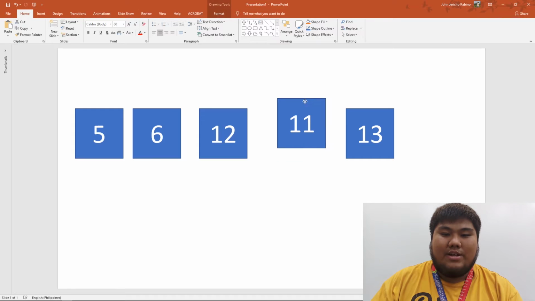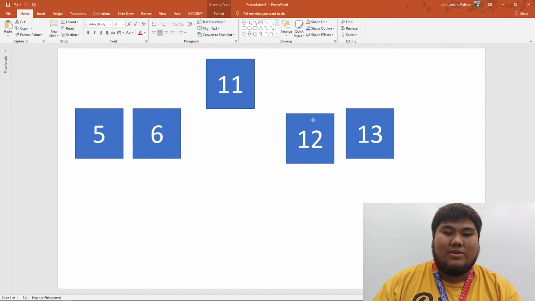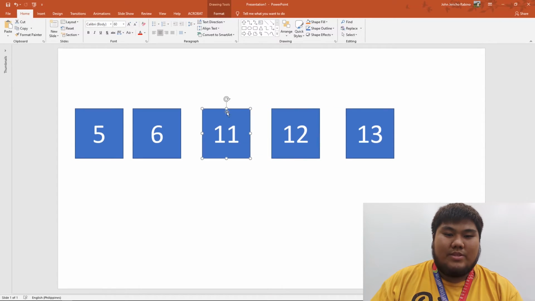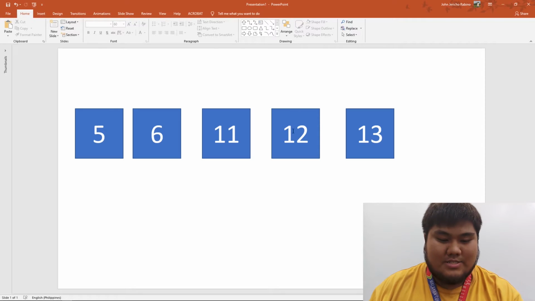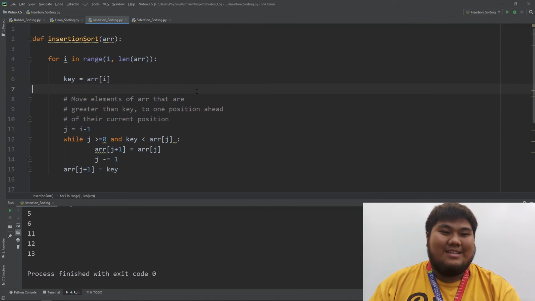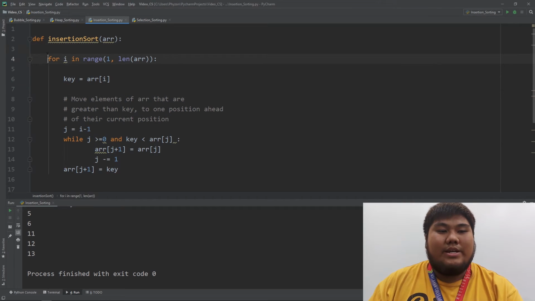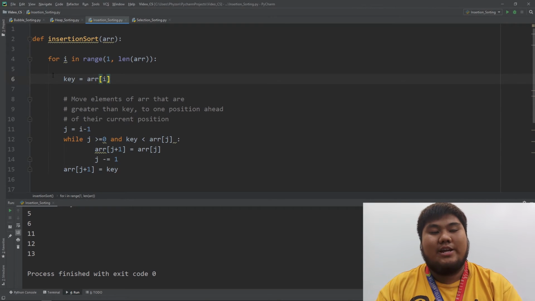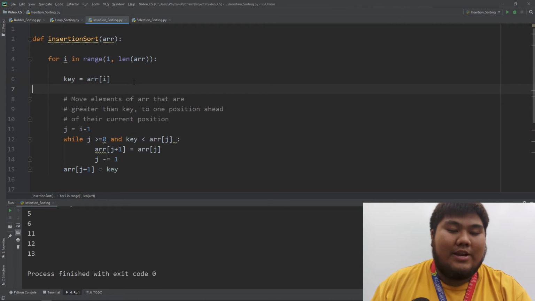Then we choose 11. Is 11 less than 12? Yes. So we swap 11 and 12. And they are now sorted. That's how insertion sorting works. Now to our code. For insertion sorting, we just create code that traverses the whole array. First, we create a function that traverses the whole array, and then we create a key.